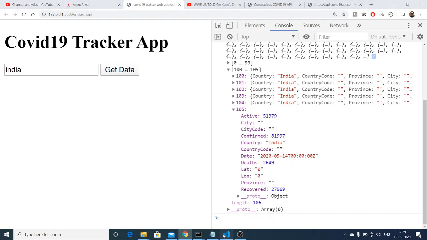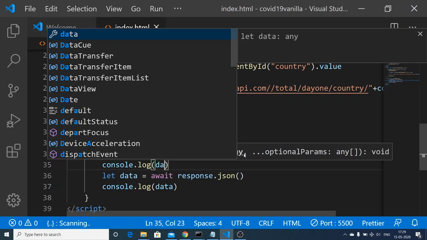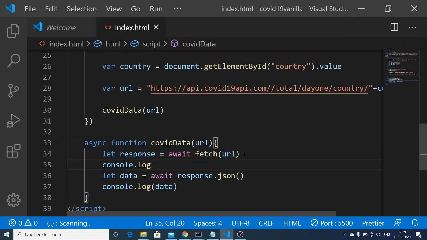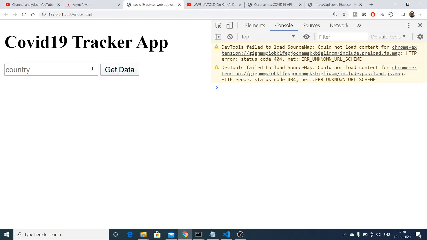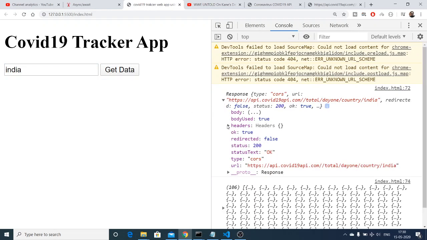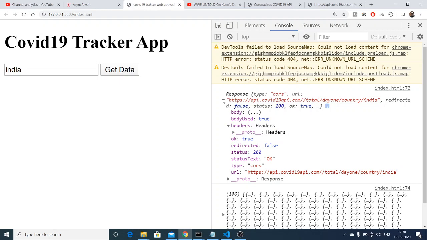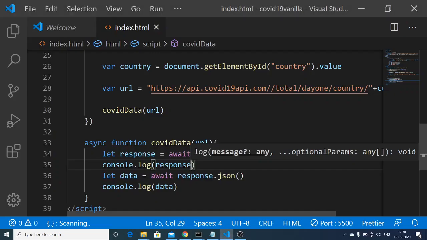So let me also just console log this response when we are not converting it to JSON. So early on, this response is returned to us. Let me just show you very quickly. If I put in India here, first of all, this is the response. You can see that it has contained all the headers here. And in order to eliminate this, in order to only get the JSON data, we are converting it into JSON data. So this is what is meant by this.